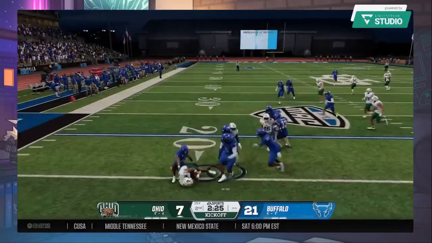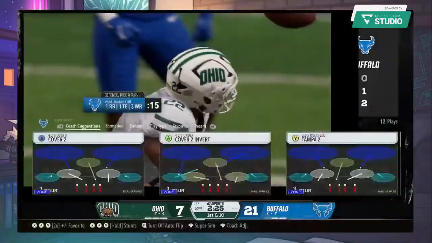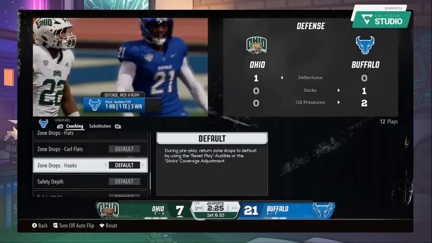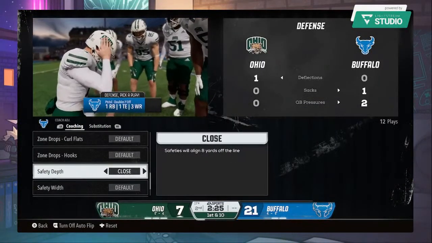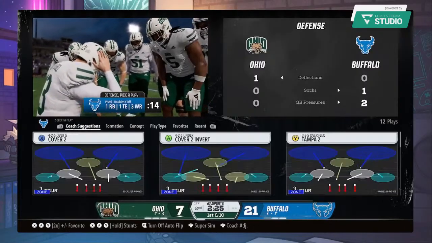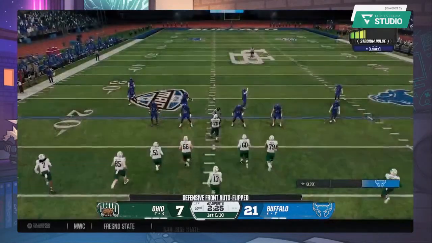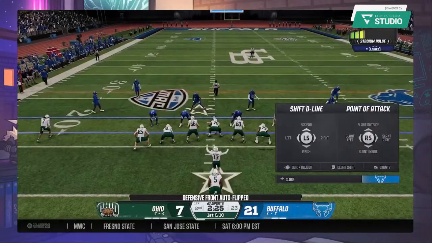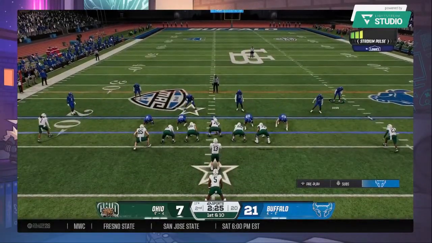On the move from inside his 5. Didn't find any crease in that kickoff coverage, and he'll be stopped at the 17. Ohio U ready to go back to work on offense. Now we'll get a chance to see if they can answer that last score, trailing by 14, Jesse.